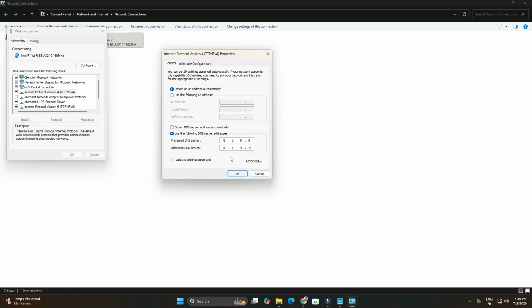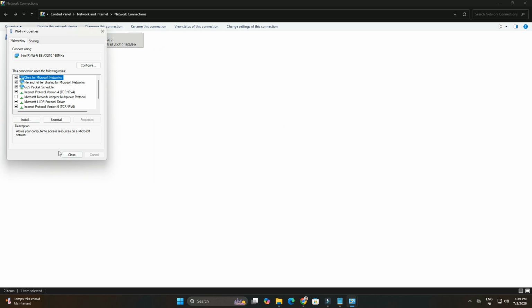Preferred DNS, 8.8.8.8, Alternate DNS, 8.8.4.4, Cloudflare DNS, Preferred DNS, 1.1.1.1, Alternate DNS, 1.0.0.1. Click OK, then close to save the changes.